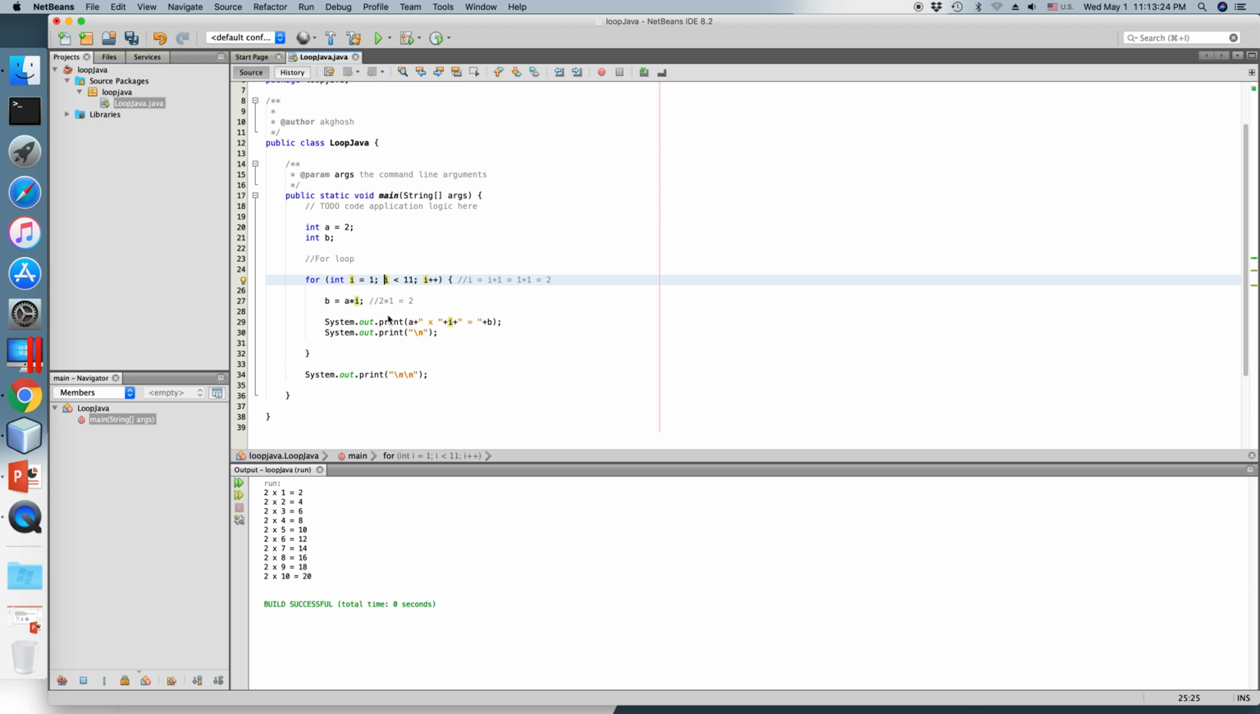For example, when it goes to this line now, the value of a is 2, the value of I is now 2, so it becomes 4. Same as before, now I will just print this, so it will be 2, this symbol, 2 equals the value of b right now, so 4, and then it will create a new line again, and then go back here, and it will increase the value of I by adding 1 to it. So the current value of I is 2, so after adding 1, the value of I will be 3.